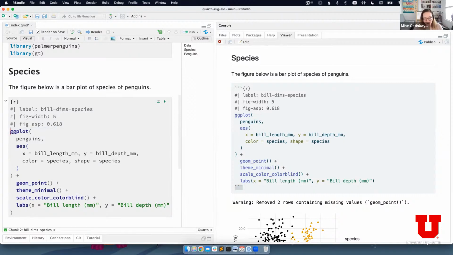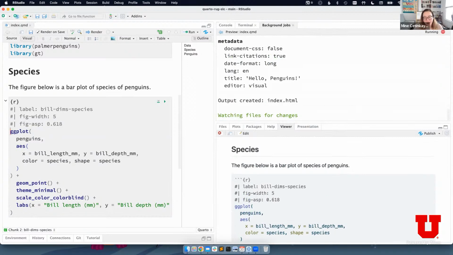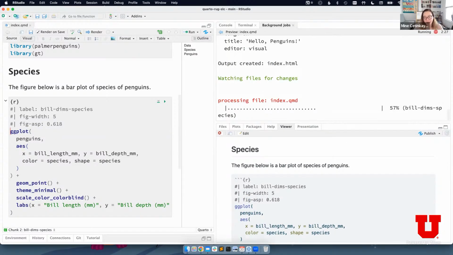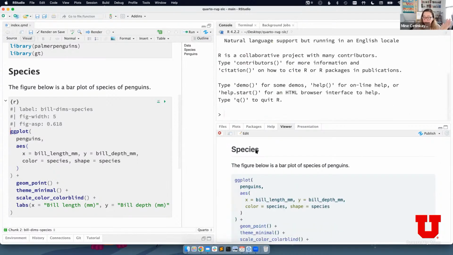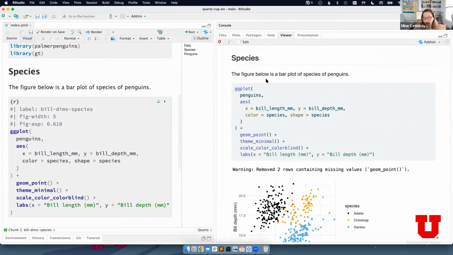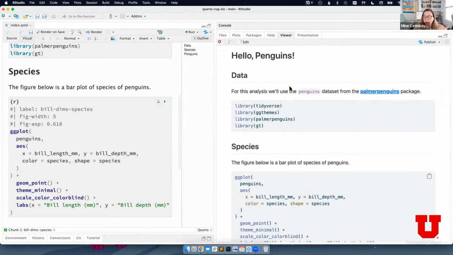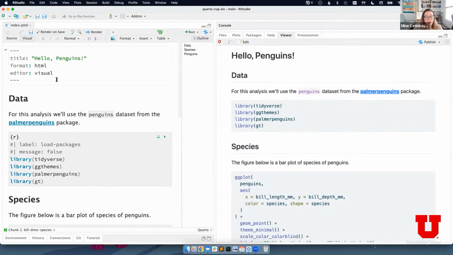So we had here a chunk level option to hide the code. Let's take that back and let's think about a situation where I might want to hide the code in my entire document. So that means that I might want to actually pass some global options.